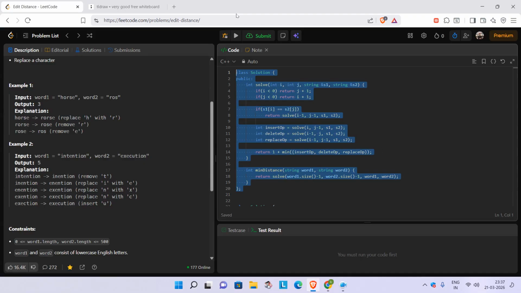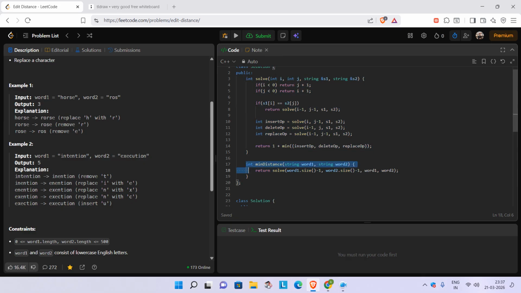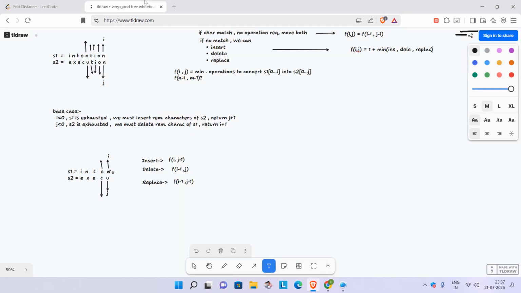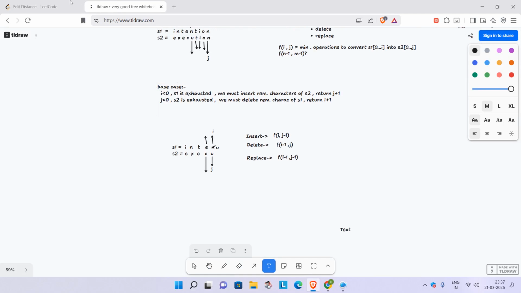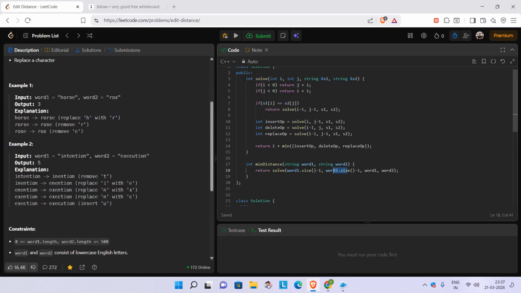So this is our brute force here. This is the same as I already explained in my compiler part. This is the main function, we simply call the solve function. This is for index 1, this is for index 2, meaning I and J are passed. If our I goes less than 0, it means x1 is exhausted. In that case, all the remaining thing is to insert all of the remaining characters of S2, that's why we return J plus 1. Similarly, if J is less than 0, simply delete all of the characters, meaning I plus 1.